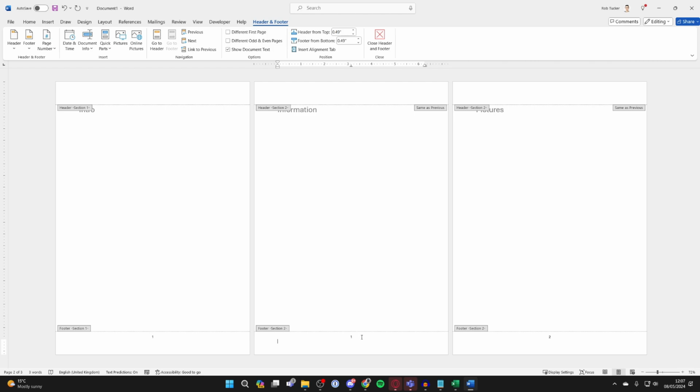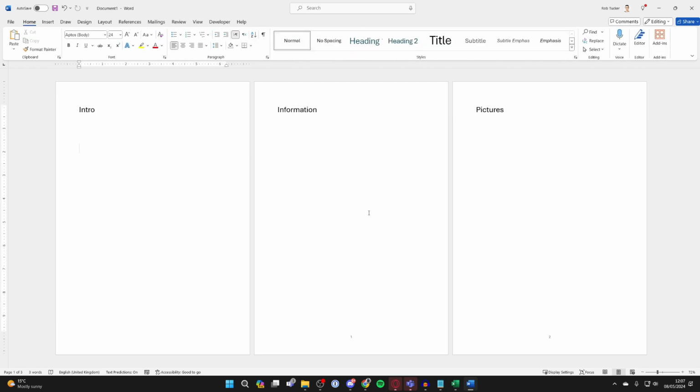Now you'll see that it's now starting at 1 on the second page, as you can see, but the page number is still appearing on the first page. So simply click on it, and you can just delete it like so by using the back button. And then you can close off the header and footer by double clicking, and that's it.